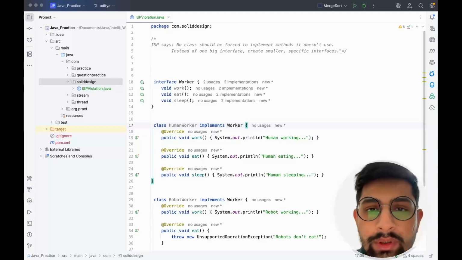That's exactly what fat interfaces do to your Java classes. They force classes to implement methods that they don't need. So the Interface Segregation Principle comes into the picture to fix this problem.